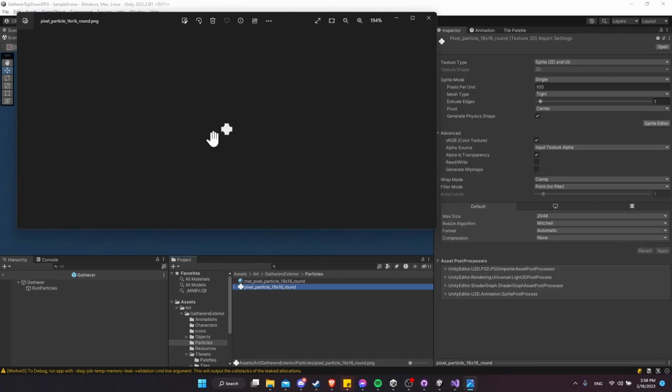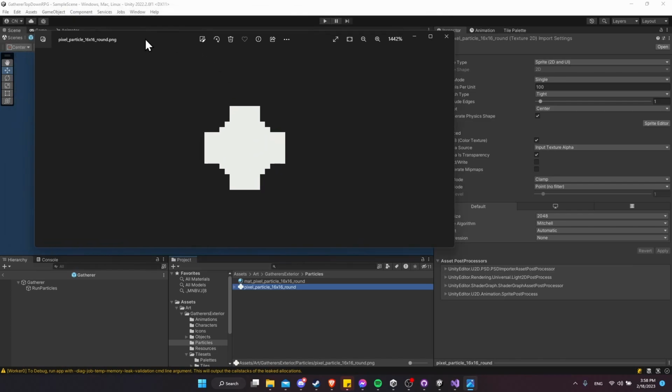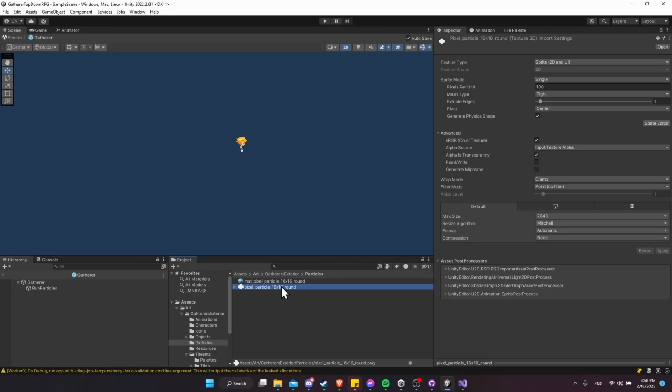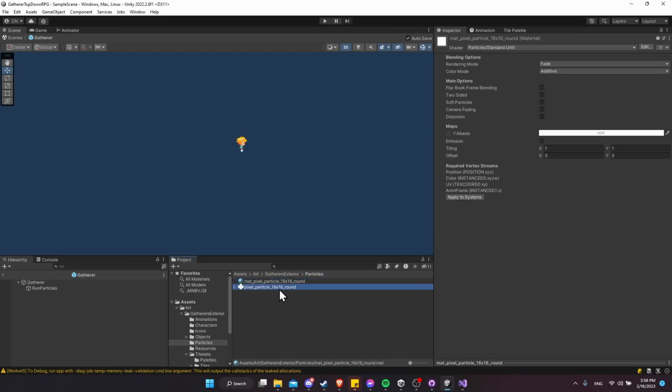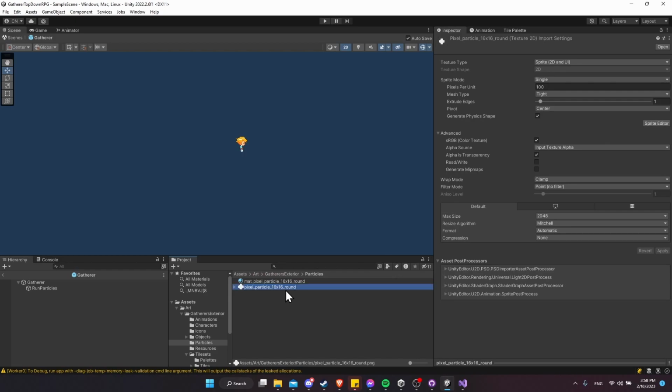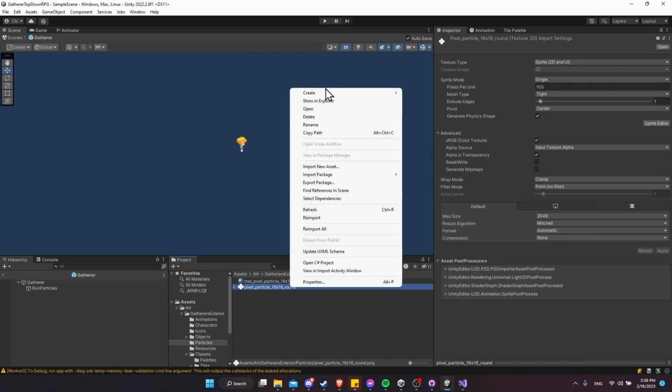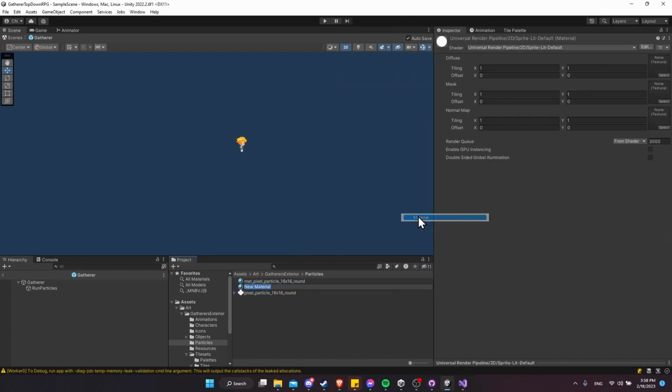So inside of gatherer's exterior, I have a tiny little particle that I'm using for this. And this is basically just some very, very simple pixel art. And we can turn that into a material like exists right here by right-clicking on the PNG of the particle we want to create a material for, going to create material, and then we can call this something like material pixel particle, as I've already automatically done up there.